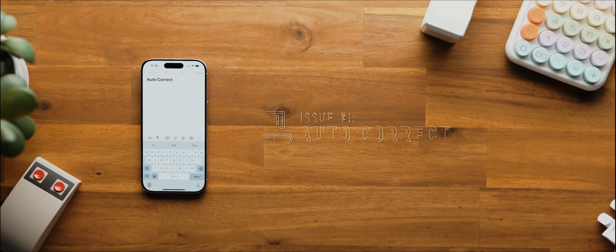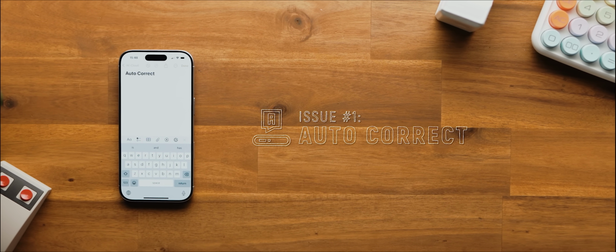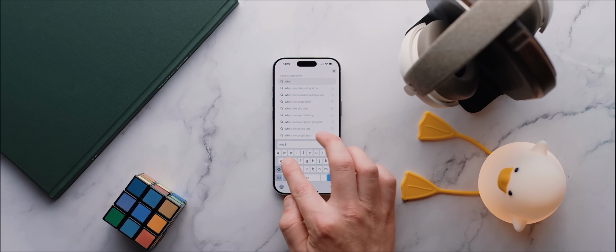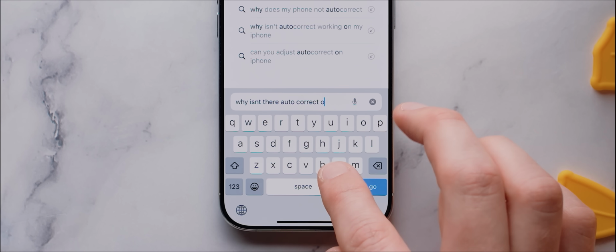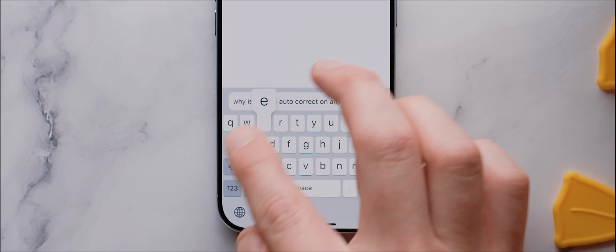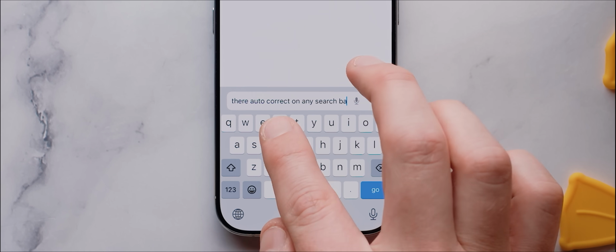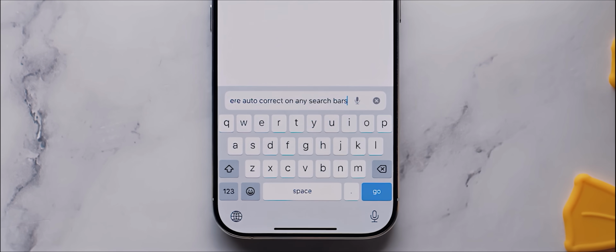Firstly, autocorrect. It is just a hot mess on iOS. I mean, not only is there no autocorrect when using search bars anywhere across iOS except the settings menu, which is odd in and of itself, but even when autocorrect is working, it is just so much more inferior than Android's. Like, check this out.